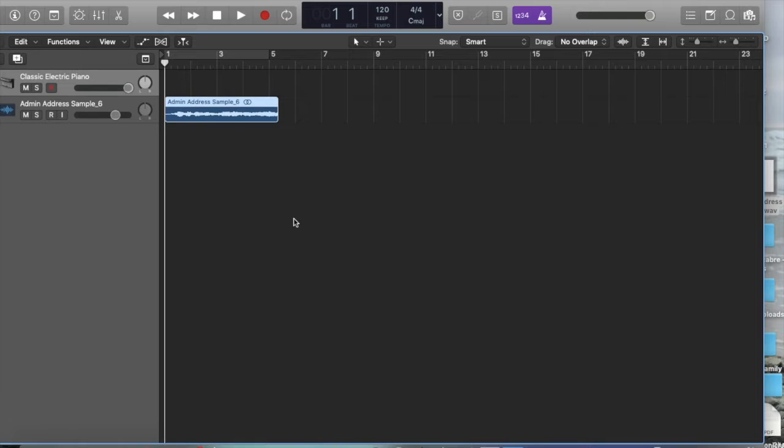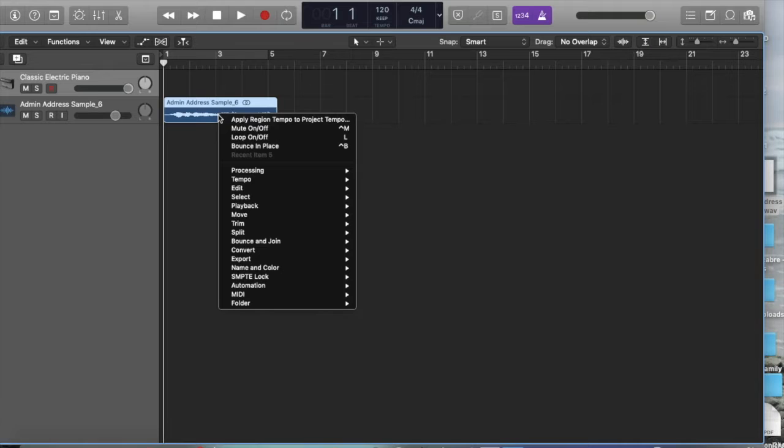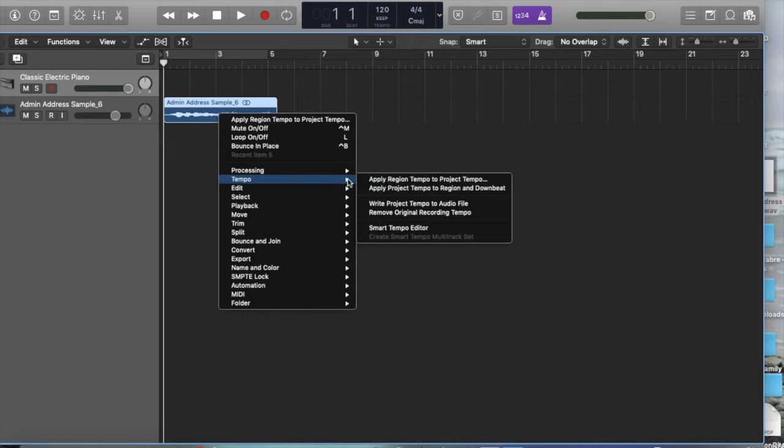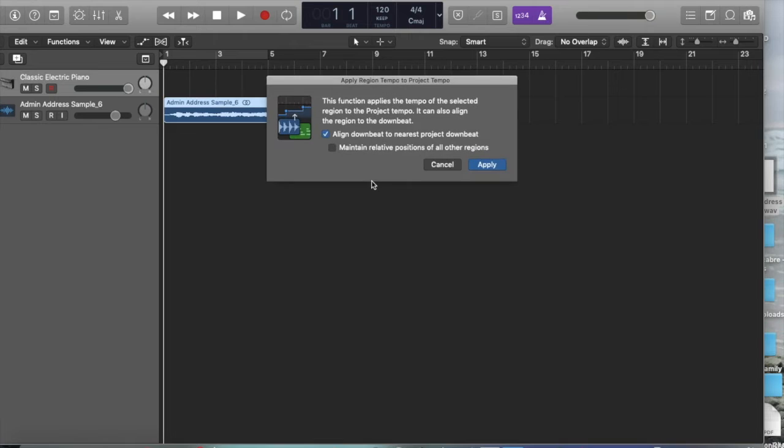Okay, now the first way to find the tempo of a sample is to right click, or control click if you have a trackpad, on the region right here. We're going to select tempo, and then select apply region tempo to project tempo. We're going to deselect align downbeat to the nearest project downbeat, and we're going to hit apply.